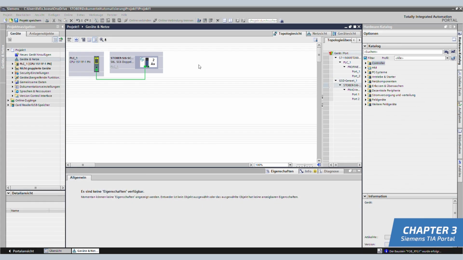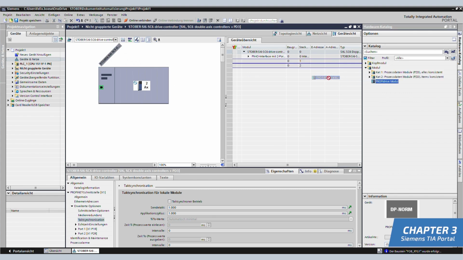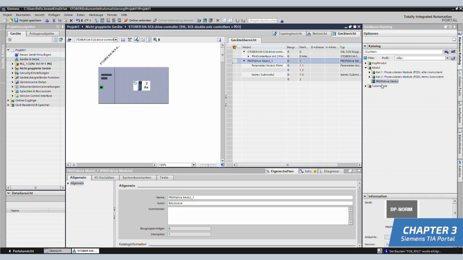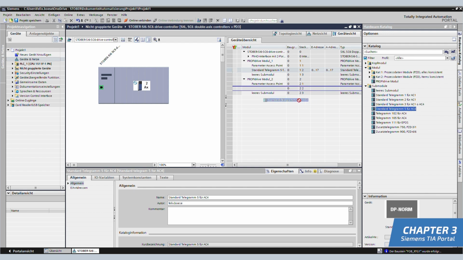Moving on with the Telegram, double-click on the drive controller and first we select the PROFIdrive module at slot 1 as well as at slot 2. As a submodule, we select Telegram 5 for application class 4 specifically for use in this context. Again for both modules.